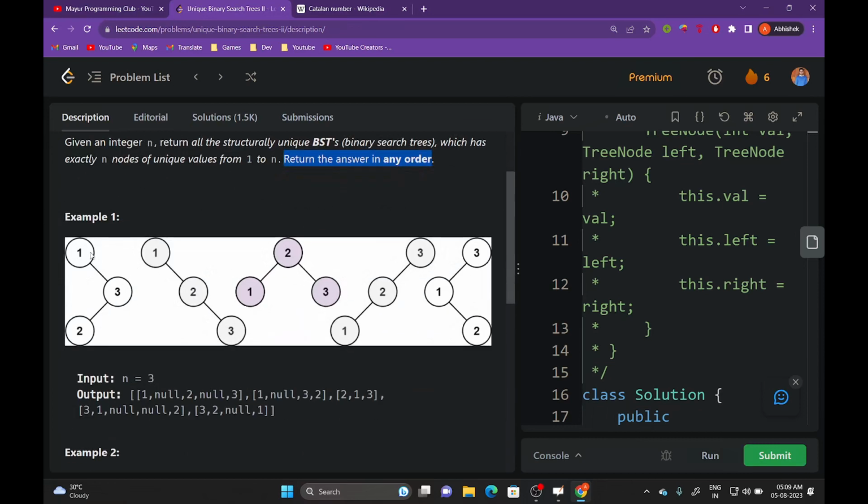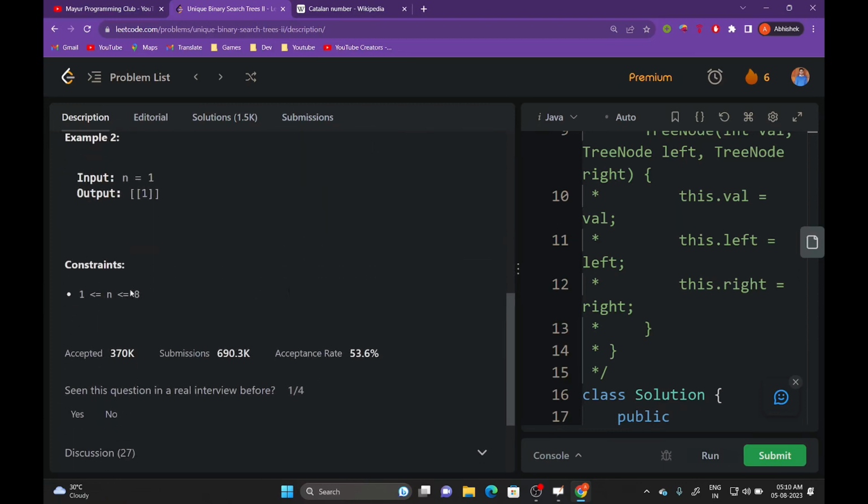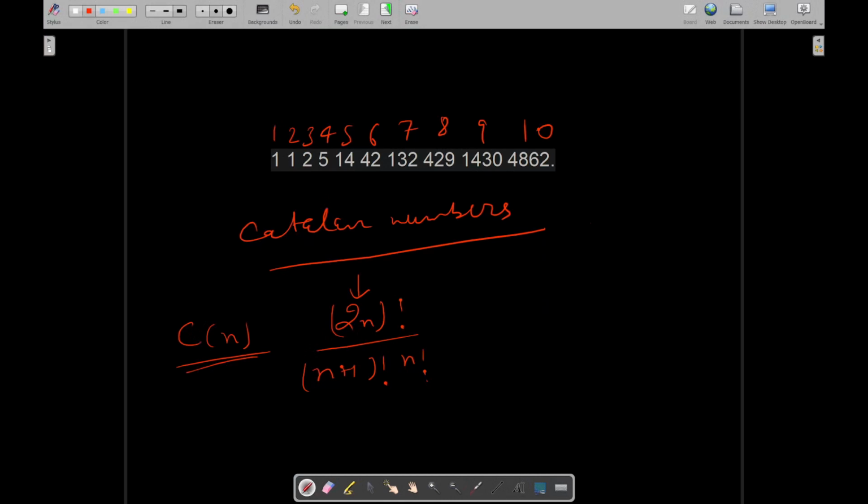So for the binary search trees that you will be constructing, the order does not matter here. You can return them in any order. So let's look at the constraints. Constraints are pretty low. N is of the order 10 to the power 8. As long as your solution does not reach 10 raised to power 8 operations, you will not get a TLE. So constraints are not a major worry here.